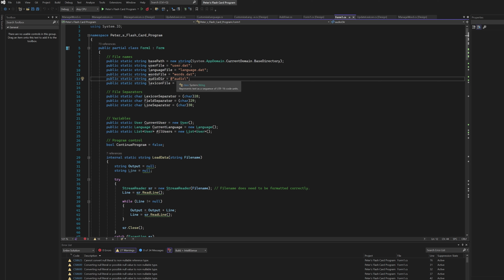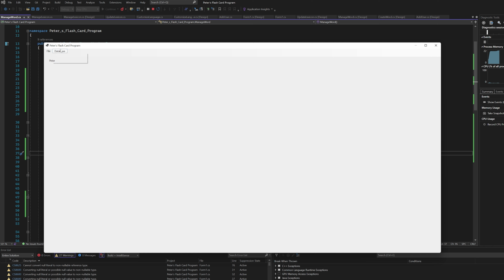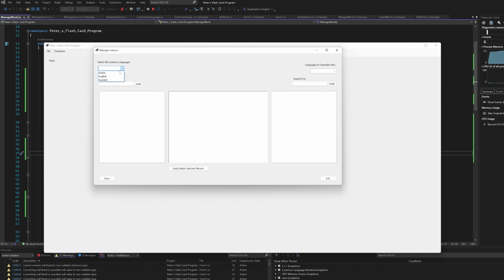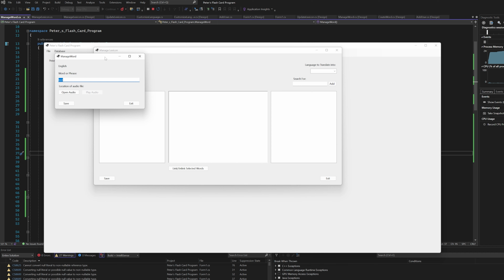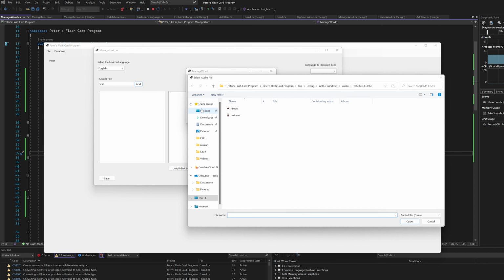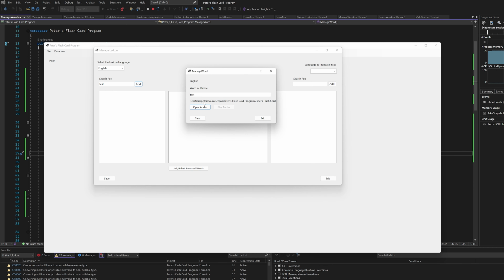So now if we run this, when it comes up, we can come over here, select user, come into here, manage lexicon. Now we can say English, I'll put test as a word. If we do open audio, now we've got this file. And I've already created a couple of these for the previous version, but you probably will not have these existing at all. So this is the location though that we're going to want to use. I can even just pick, we're doing test, so I can choose test here and hit open. And you can see that it's kind of on here.